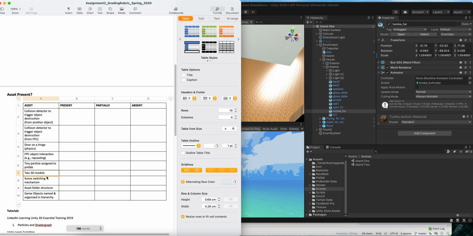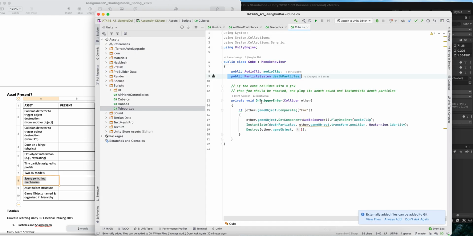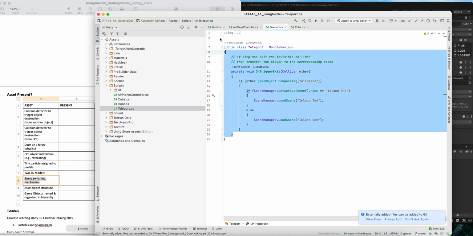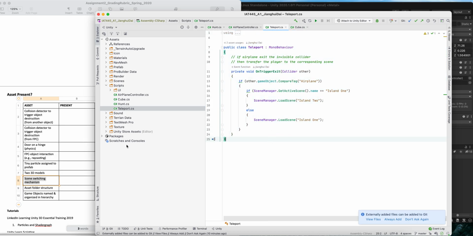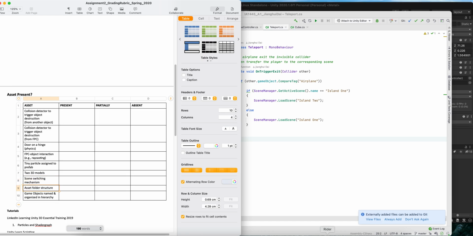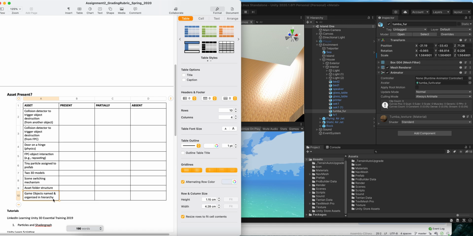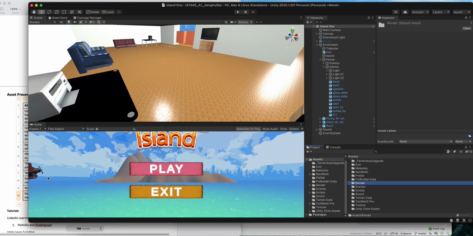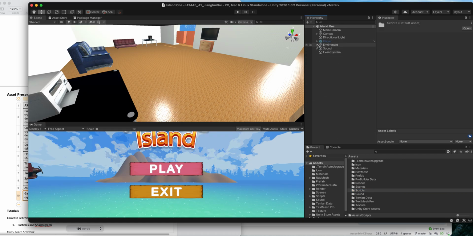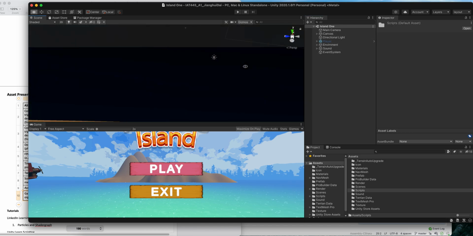For the scene switch mechanism, I also talked about this in the teleport script. I use the scene manager to load scenes. And for the assets folder structure, I basically managed all the assets from day 1 of the project, so it's pretty organized. And for the game object names and organizing the hierarchy, I think I did all this in my scene. If I just hide all the parts, okay, it should be clear.